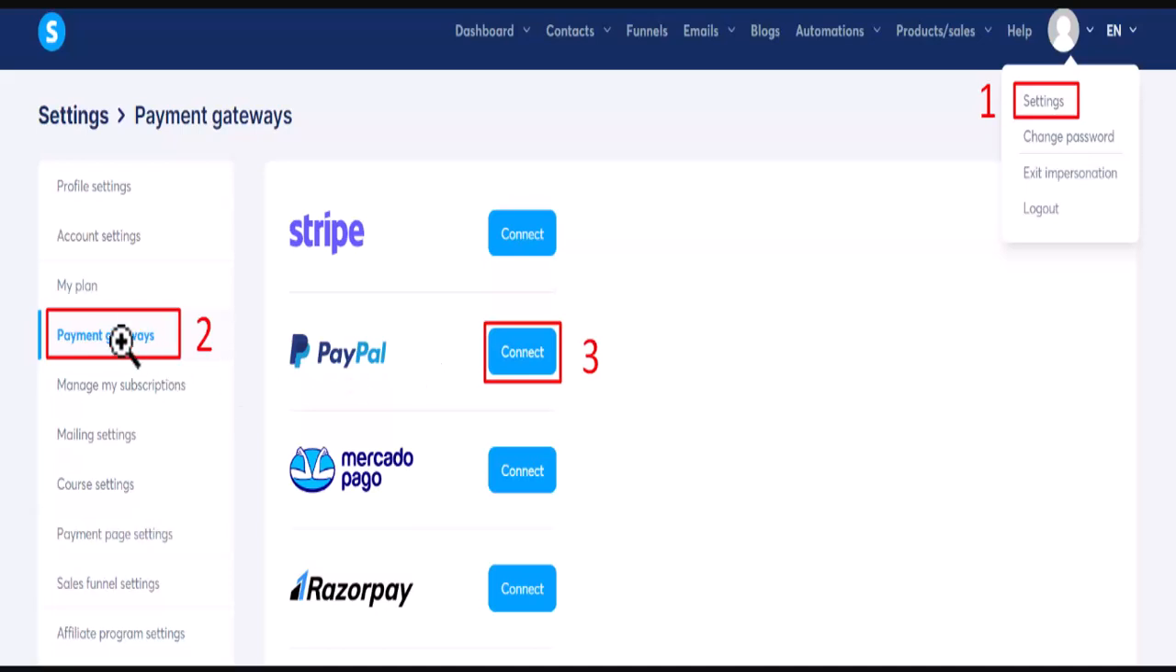Here, you have to go and select gateway or payment gateway from the left hand side bar. As you do that, you need to select what you actually want to connect. So in our case, we're going with PayPal, so click on connect next to PayPal.